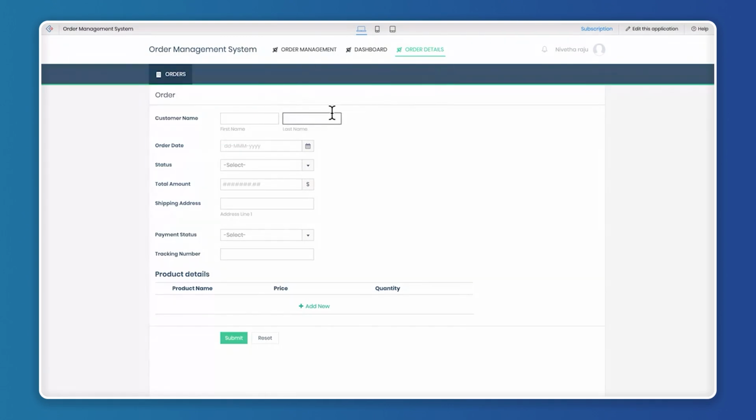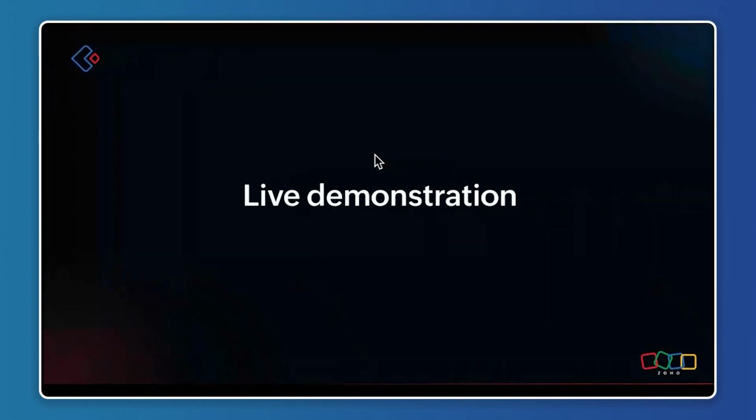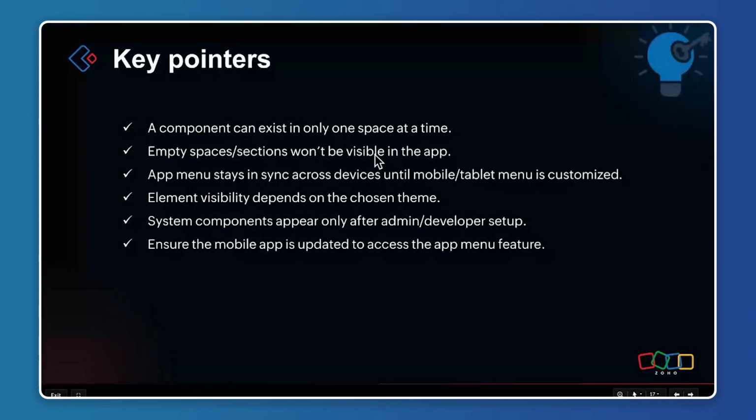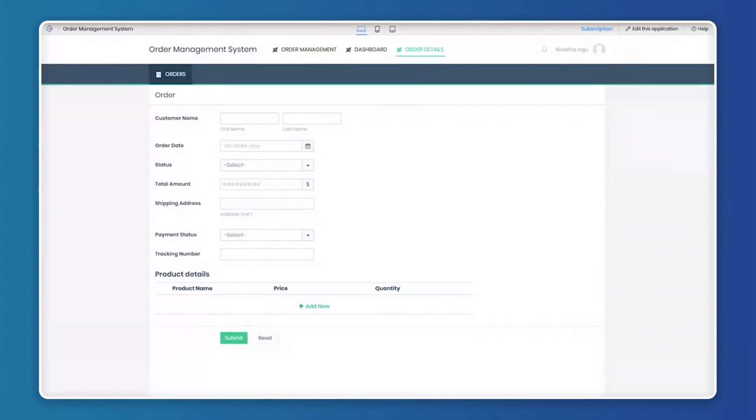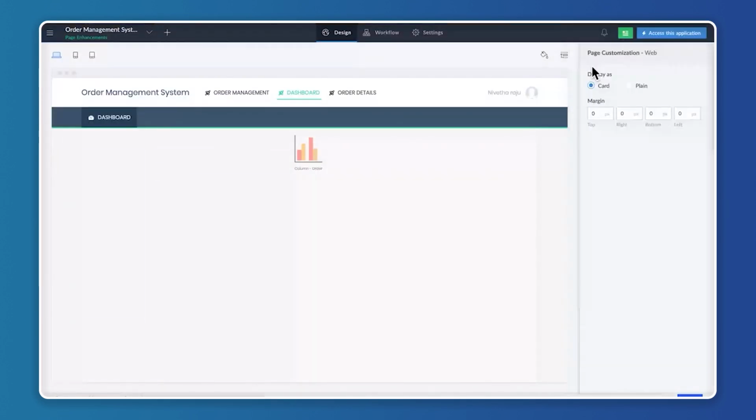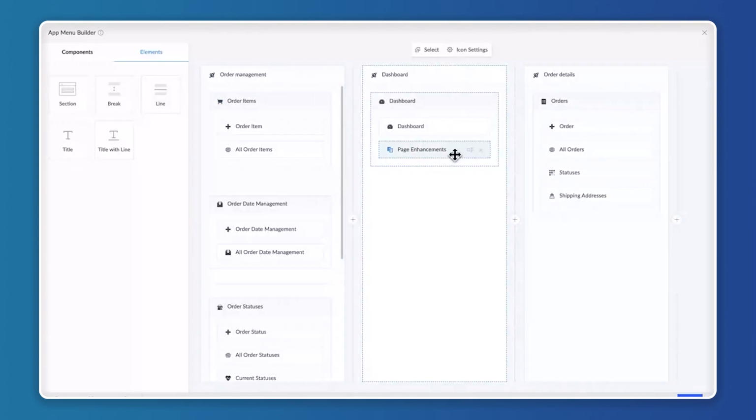So this is all about the app menu builder, and again, this is a new enhancement that we have brought in within the Creator platform, right? So now talking about the key pointers for the app menu builder. A component can exist in only one space at a time. So any component, right? The components are nothing but these over here. So these are all referred to as different components. So if you are adding this particular component to the dashboard space, that will be available only in that particular space and not in the order management space, right?